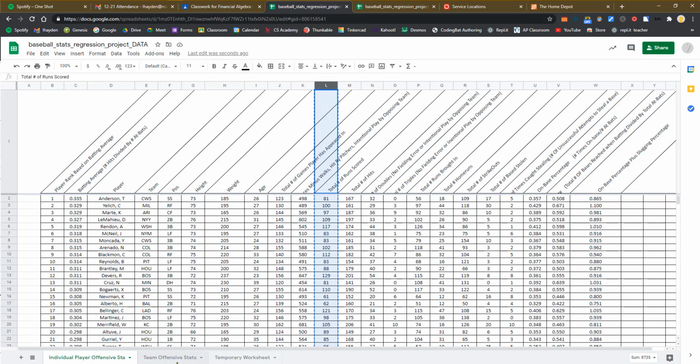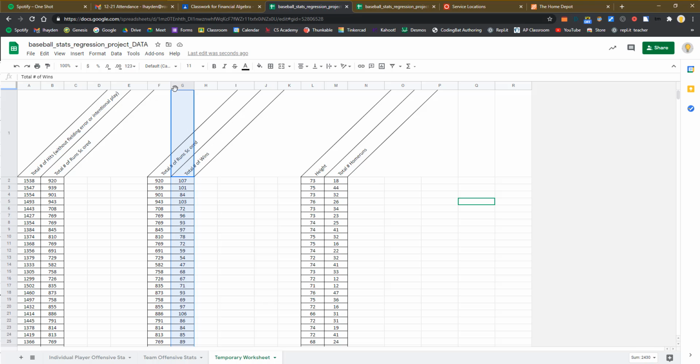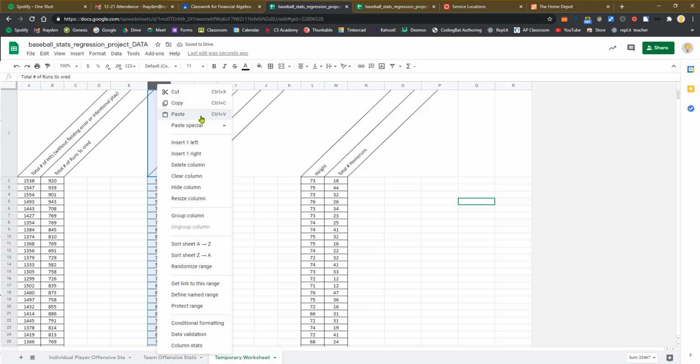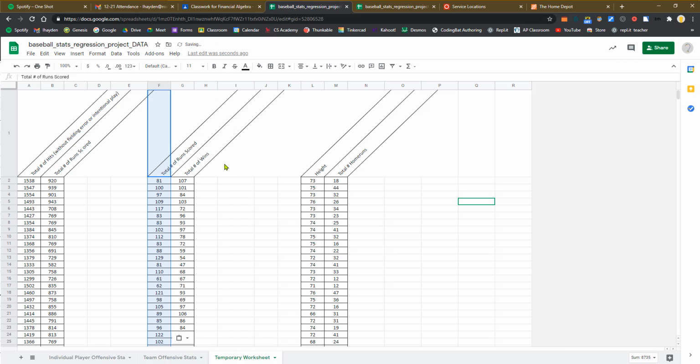If I copy that, I really make total number of runs scored the X variable, so it would go first, because if you think about it, the number of wins is a result of the number of runs scored. The number of wins a team has doesn't cause them to have a higher number of runs scored. It's the result of them having a higher number of runs scored. That's why the number of runs scored is also called the independent variable, or X.